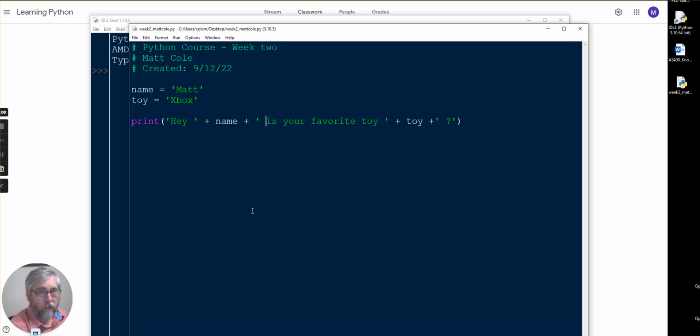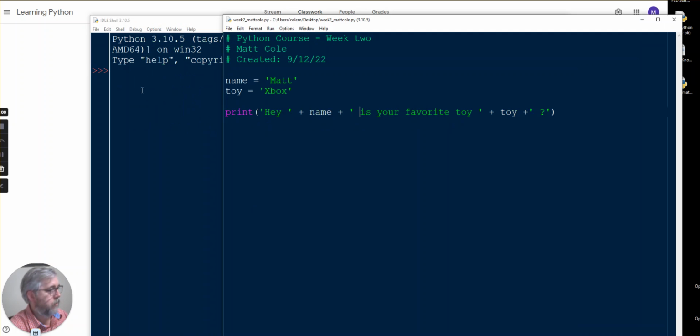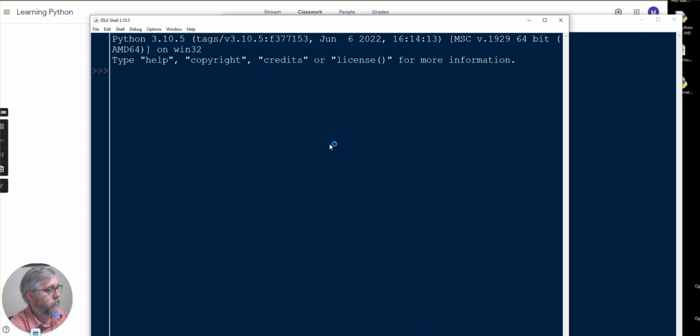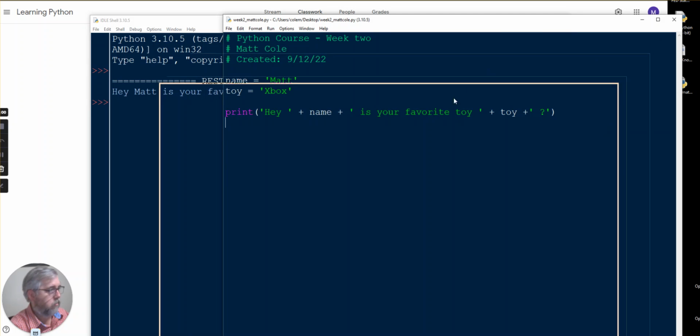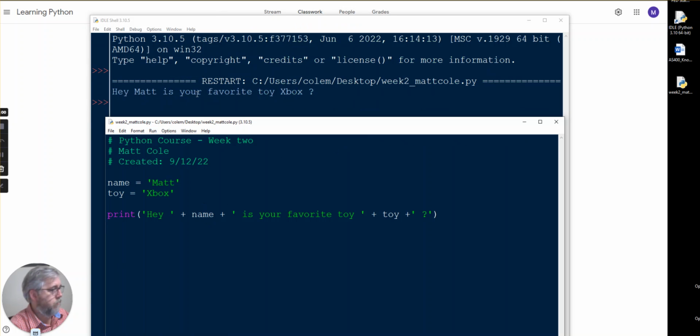Now I'd like to run it just to make sure that it actually works. So I'm going to move this aside so they'll see it. I'm going to run module. And it should pop out the sentence that I had on my print function. So here you see, hey Matt, is your favorite toy Xbox? And here it is exactly what I was hoping for. Here's a string with the two variables producing my output as expected. So now that's saved, it actually works.